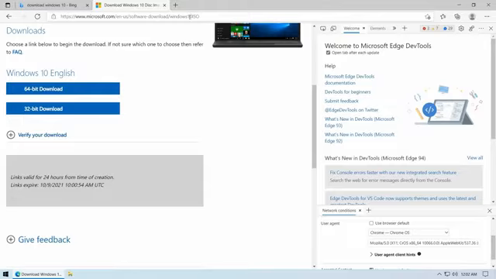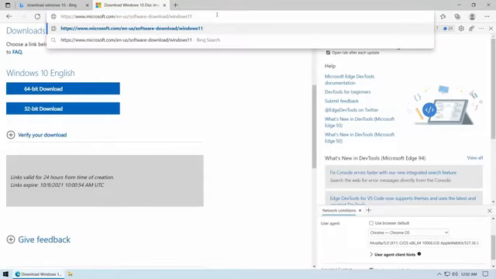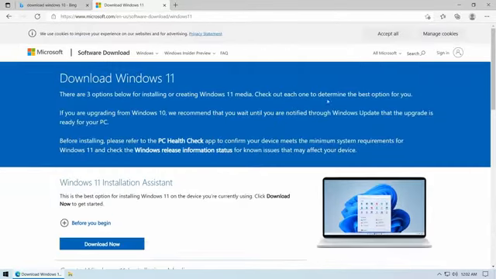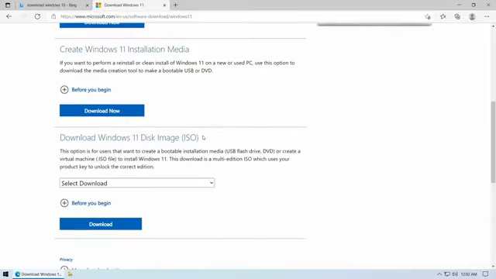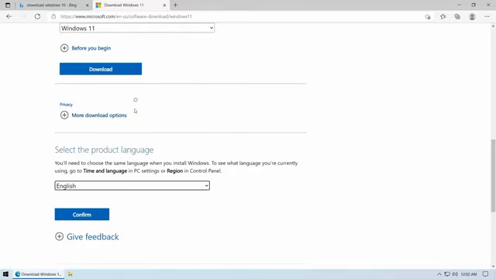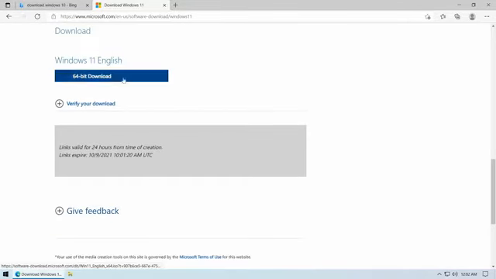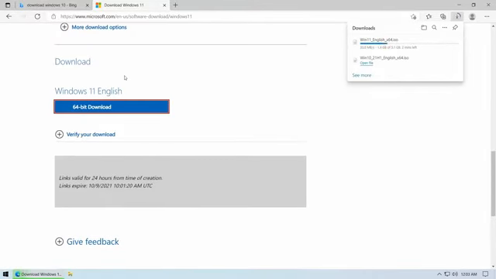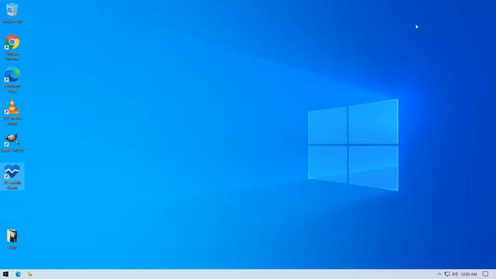Next, we need the Windows 11 ISO as well. We can simply change the URL here. There is no need to change the user agent, as there is an option available directly to download the ISO file by default. Here again, choose the matching language and download the file. Now that we have both the ISO files, we can close our browser and open the Downloads folder.